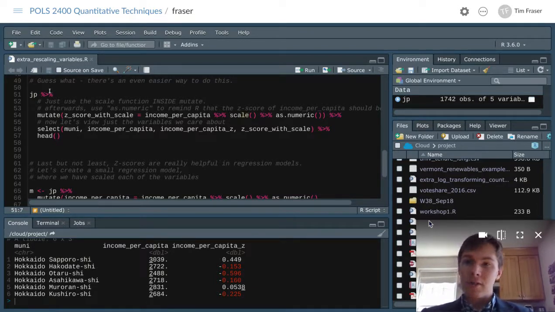So for instance, I could create something called ZScore with scale. It's a new column in our data set. I could do it by saying, hey, take the income per capita for this row, scale it using the values in the column, and then just remind R that it's a number, that it shouldn't be read as a character. And once we do that, we can just select the variables we want to see. And yeah, here we go.